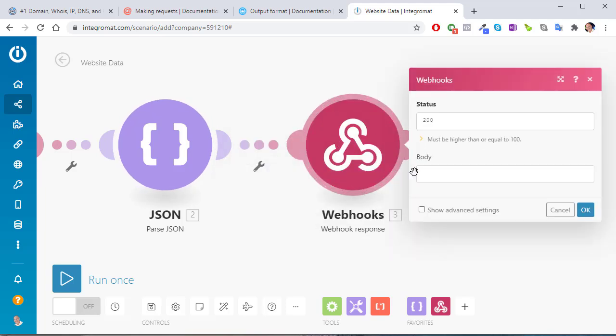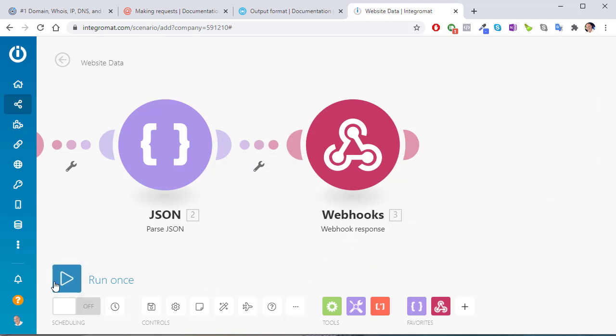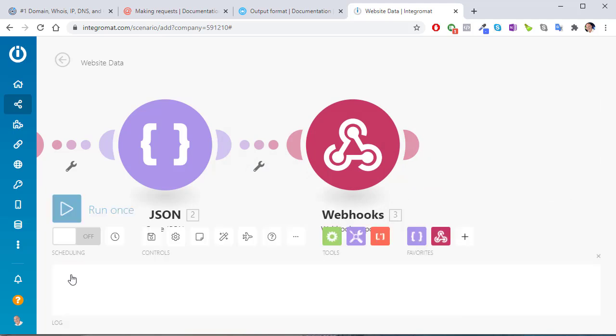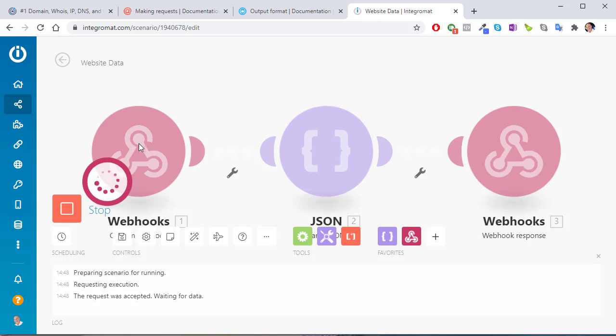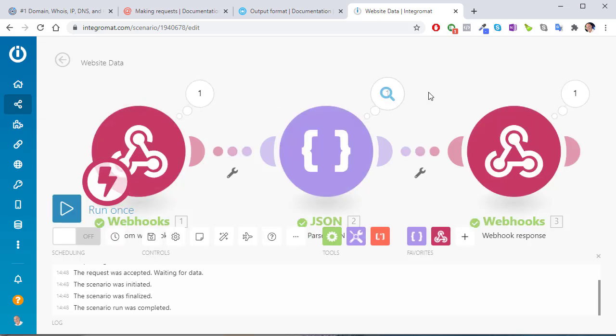That's fine. There's nothing here yet. We got to send it, right? We got to send all the information in order to do that. So I'm going to turn this... Let's click run once. And now what we're going to do is send the full data. I'm going to run this macro again. Then we're going to watch it here. We're going to see it. So it goes 1, 1, and then 1.